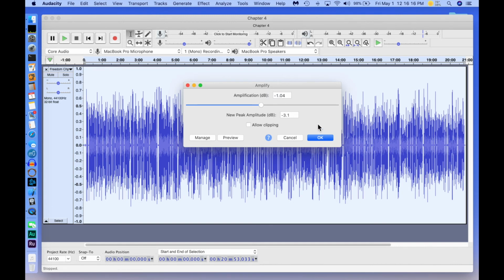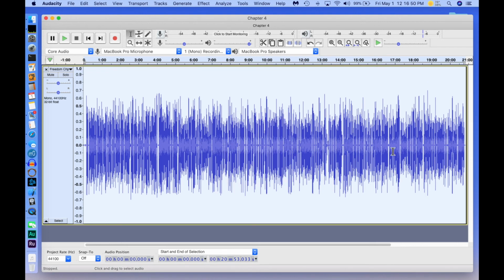This effect will, when we put this in, search this timeline, search this waveform, and if it finds any peaks that are higher than this, louder than this, it will calculate how much it has to amplify or de-amplify the waveform so the very highest peak is at minus 3.1. So we just put in where we want the highest peak to be, minus 3.1, and hit OK. And you'll see a little change. It changed it down just a touch.